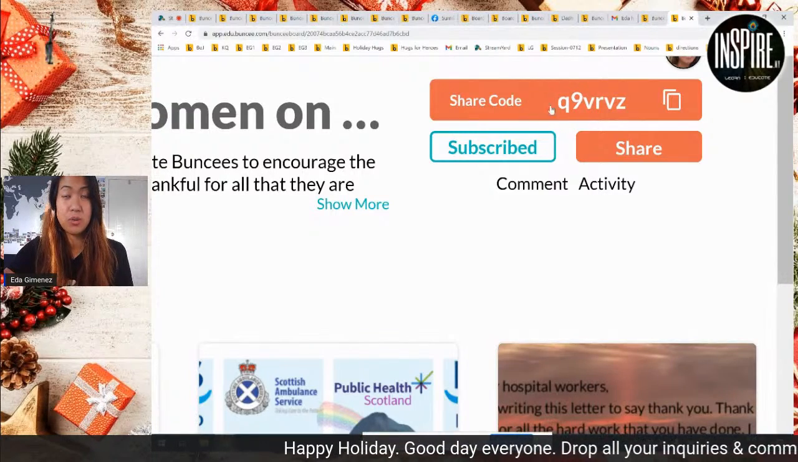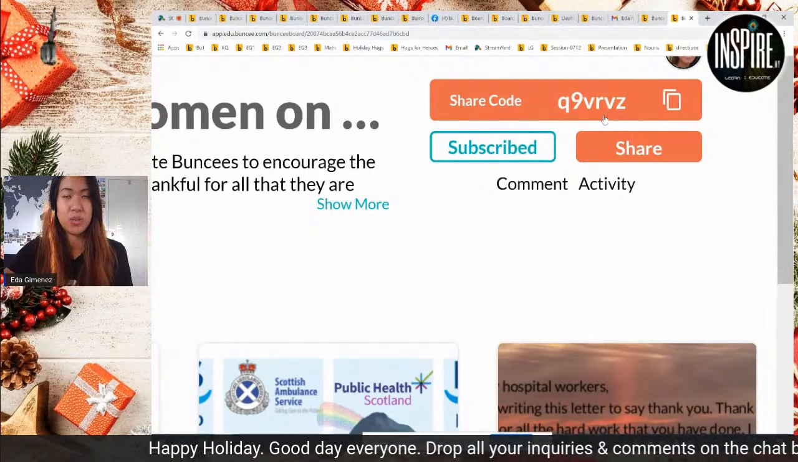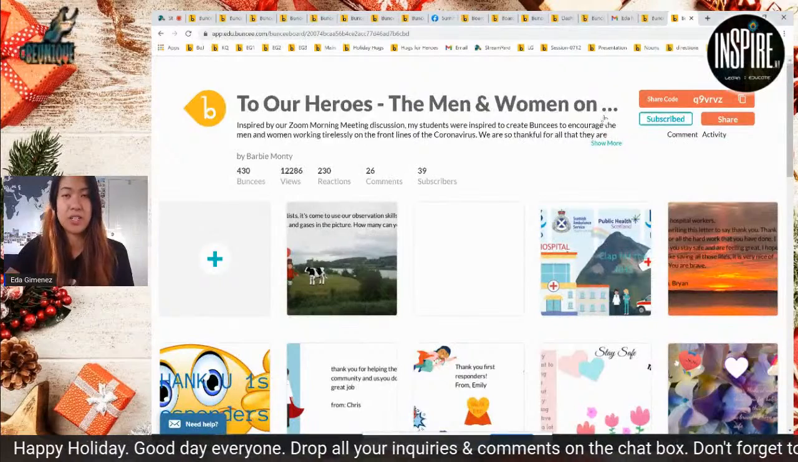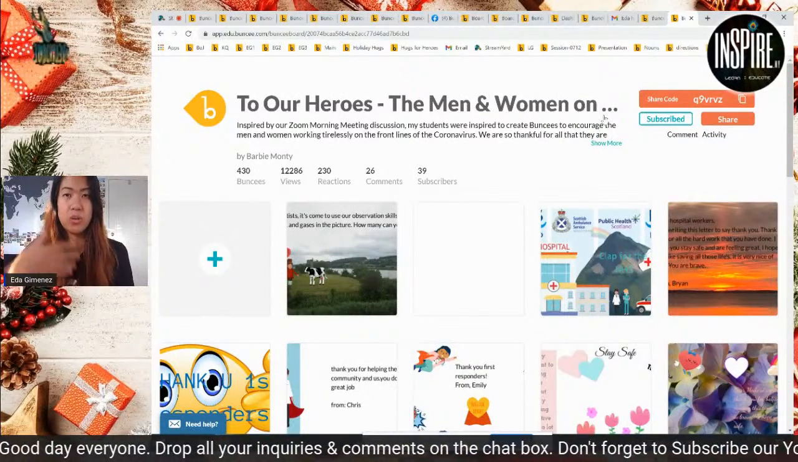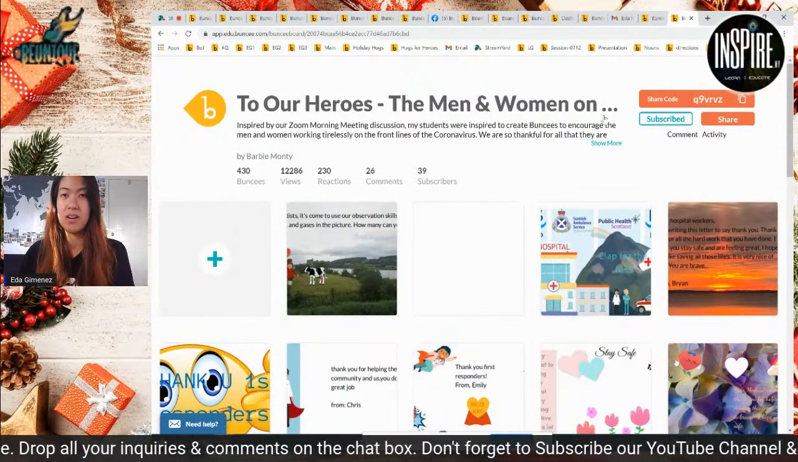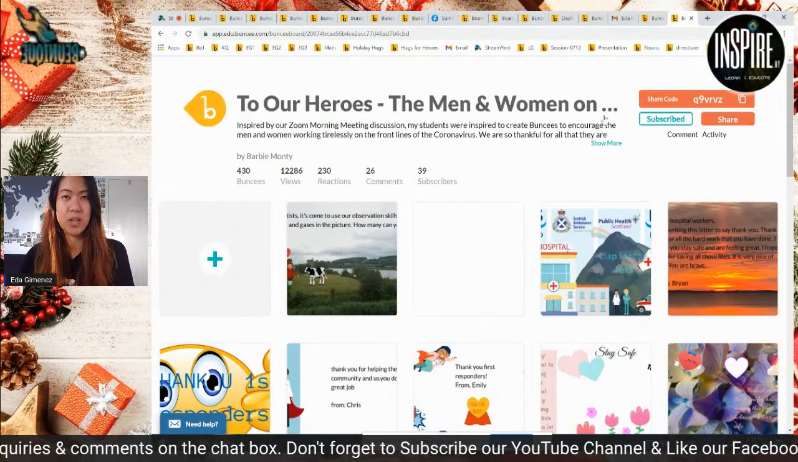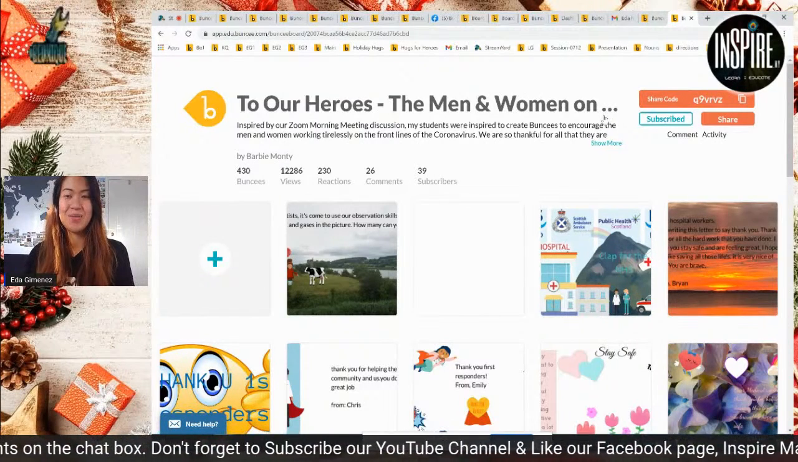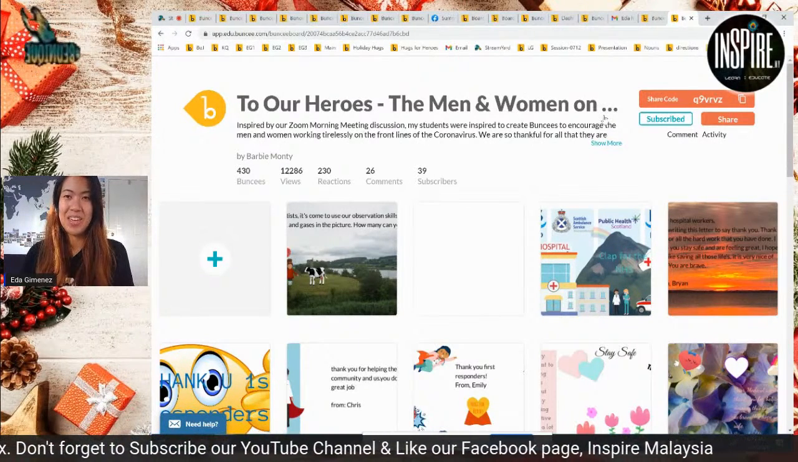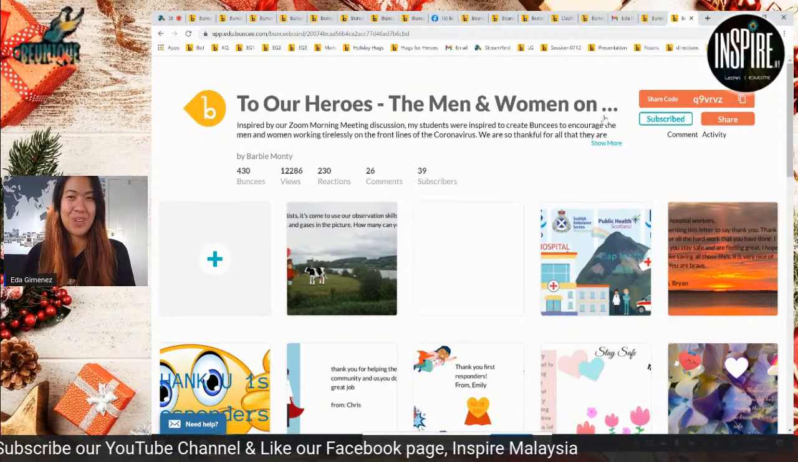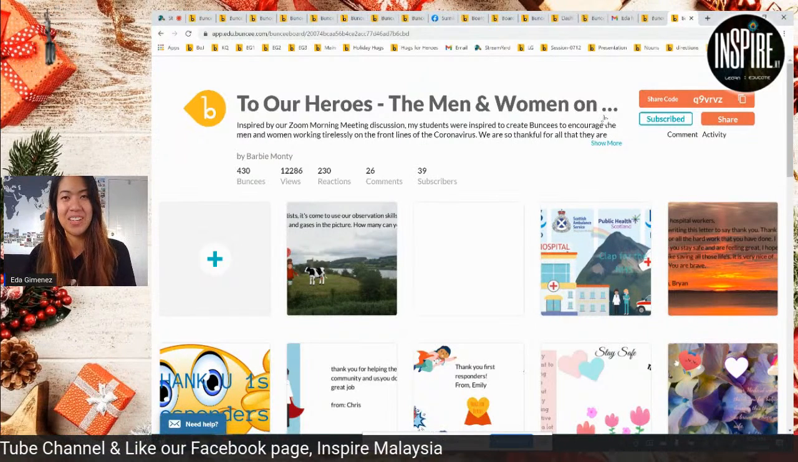But I encourage you to use this code and share your Buncee to this board, as they are actively sharing out these Buncee cards to our community of folks that are really making a difference in our lives, especially during COVID-19. And so with that, I'm really excited to be able to have shared all of the different ways that you can actually use Buncee to create your interactive cards.